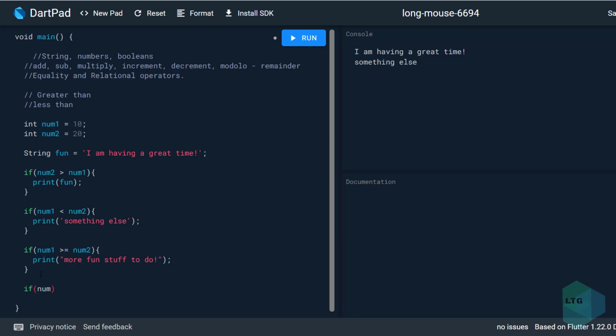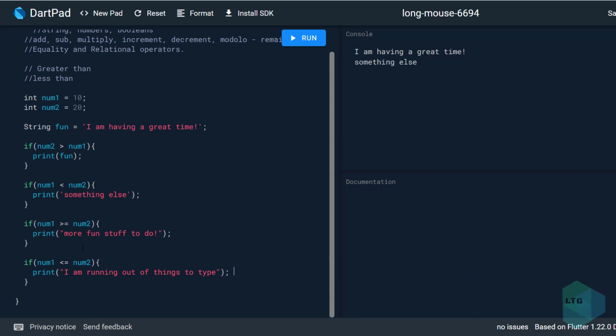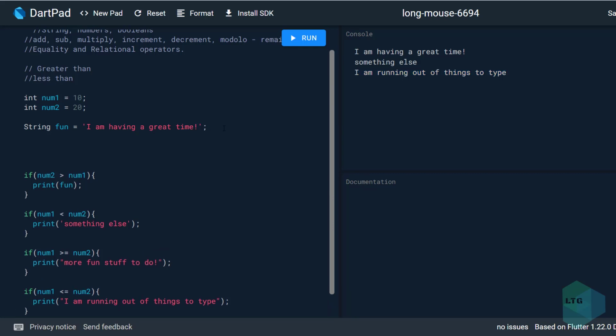So we could do also the same thing for less than or equal to, and then we'll have that num2 will come this way, and if this is true, then we'll print I am running out of things to type. Apparently I'm also forgetting how to type, and we'll run that. All right. So that statement is true. Okay. So I'm going to come back up here because the next two are really important.